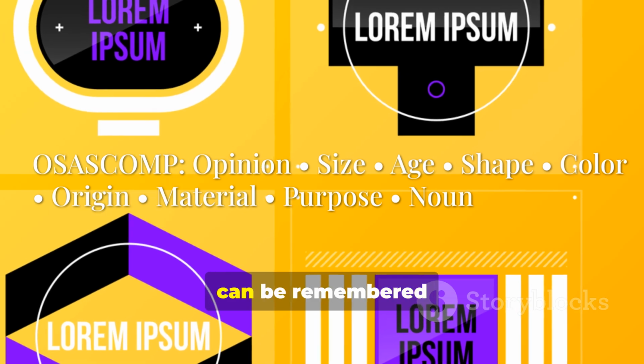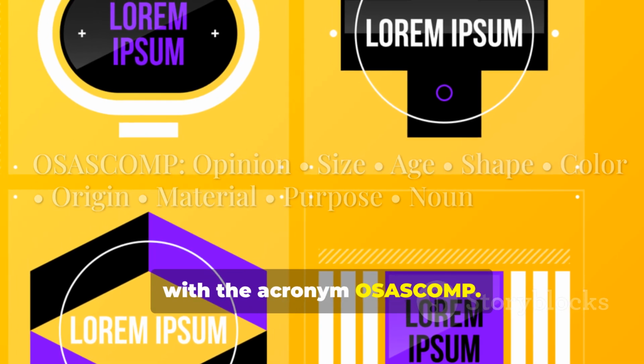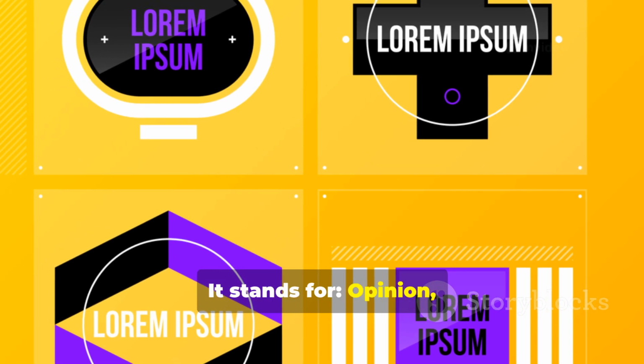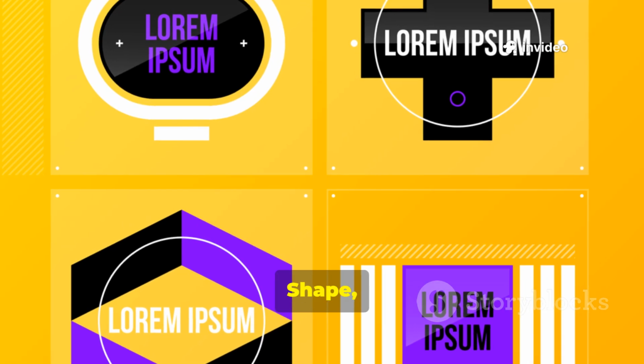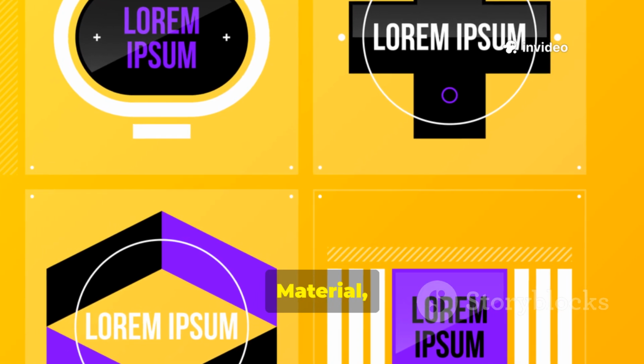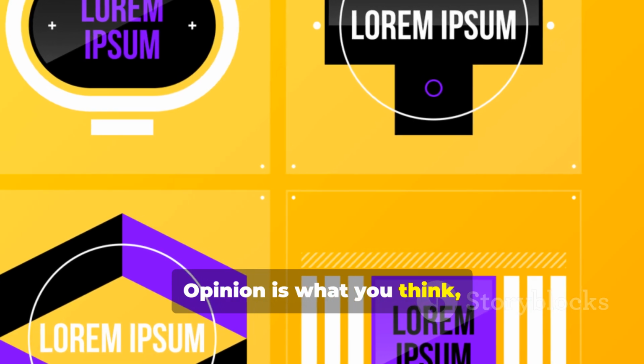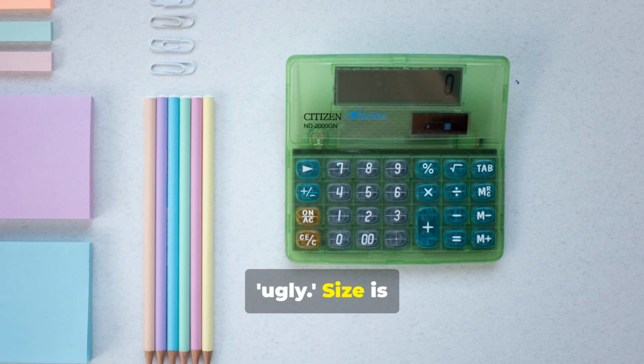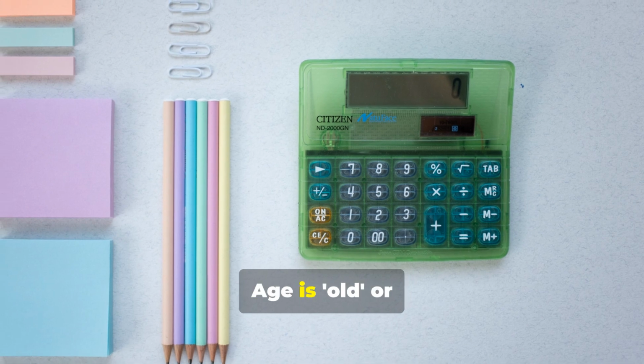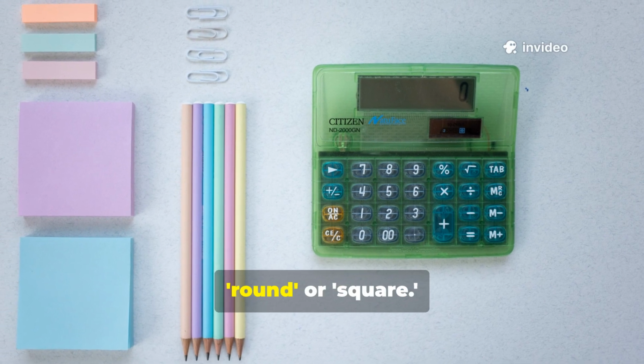The standard order can be remembered with the acronym OSASCOMP. It stands for opinion, size, age, shape, color, origin, material, and purpose. Let's break that down. Opinion is what you think, like lovely or ugly. Size is big or small. Age is old or new. Shape is round or square.